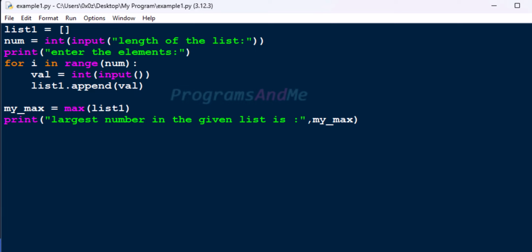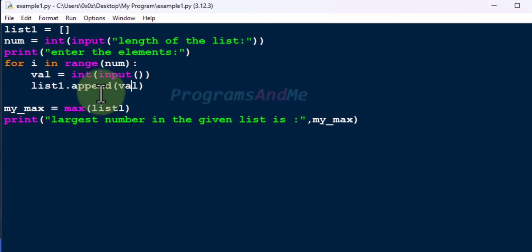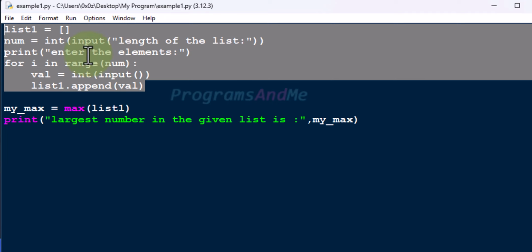Alright, this is the program which we wrote in the previous tutorial. Here we used the max method to find the largest number in the given list. Today we want to use the list sort method. So for that, first list1, create an empty list, and here take the length of the list, how many elements you want in the list. Then enter the elements. This is the message which will print on the output screen. And here we are using a loop to take the multiple inputs and will append that value to list1. This is to take the user input for the list.